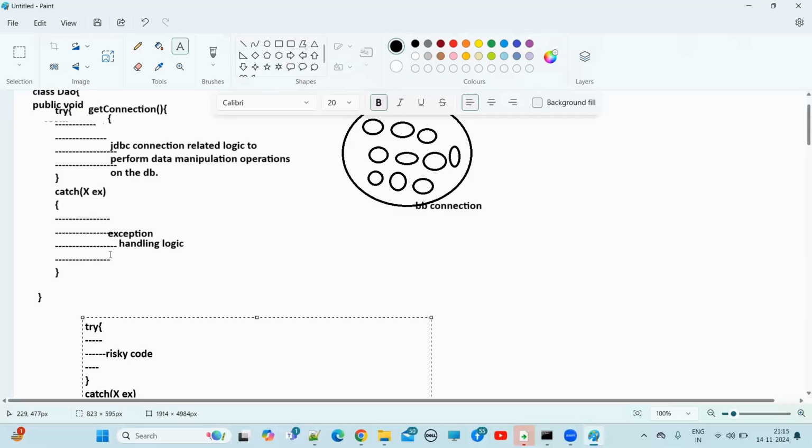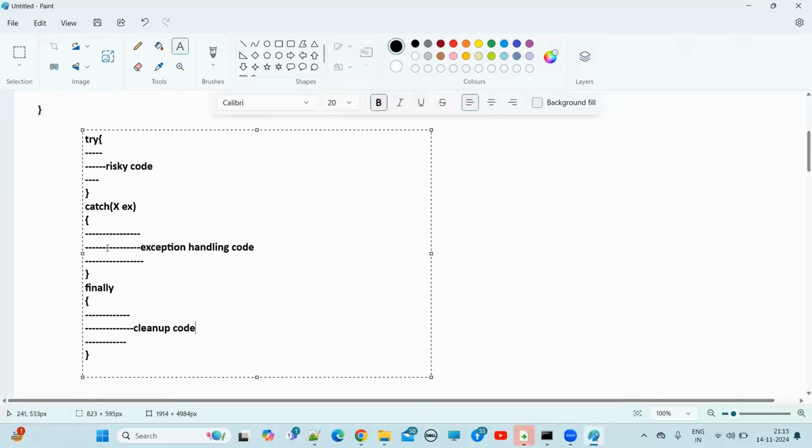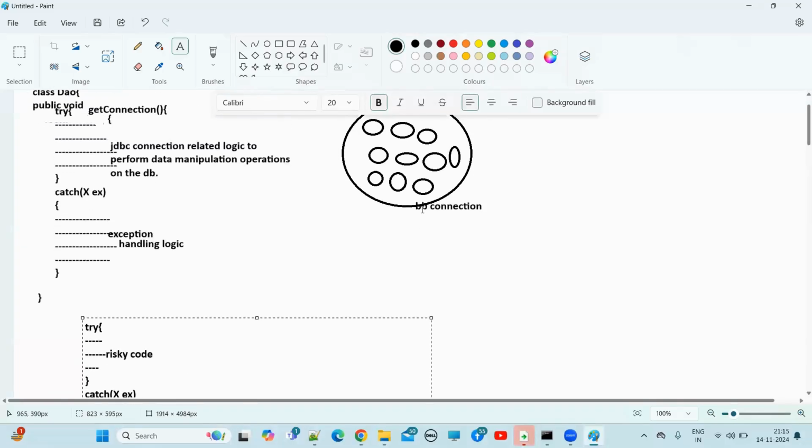The cleanup code is written in the finally block, which will execute all the time. Now the connection object goes back to the connection pool. We are releasing it in the finally block, where we write the cleanup activity code. After that, the connection object is released back to the JDBC connection pool, and it is ready to give service to another client. Am I right or wrong?